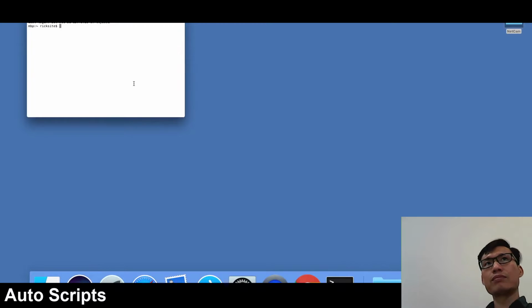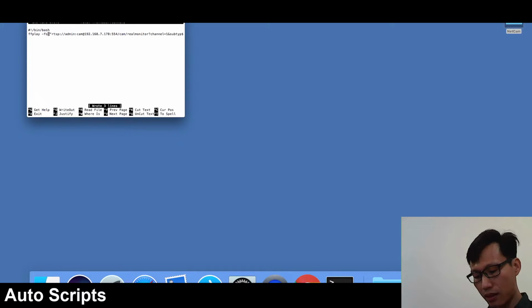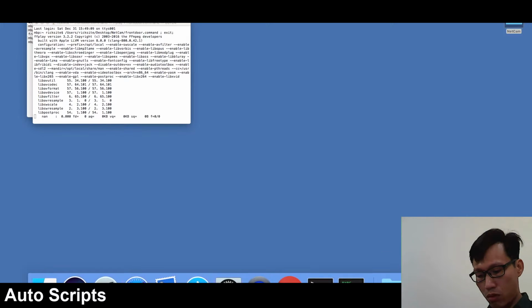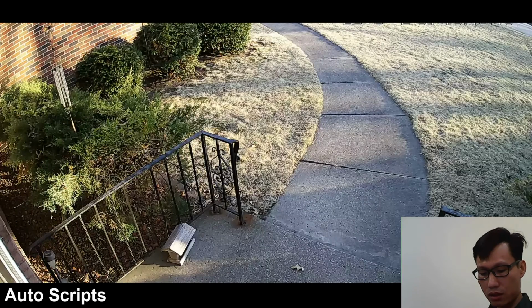Go back to my terminal, cd space desktop slash netcam. We'll see the frontdoor.command file there. We'll type in nano frontdoor.command, and we'll go down here to ffplay, and after that we'll type space fs for full screen, and then control O to write that out, control X to close. Now when we click on this, it will open up immediately to full screen. And now we have our full screen video here.